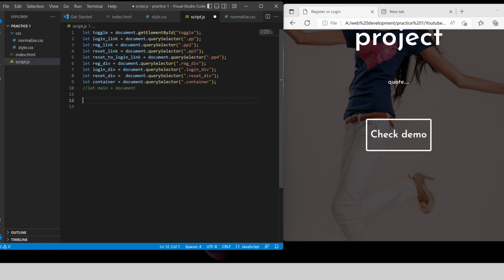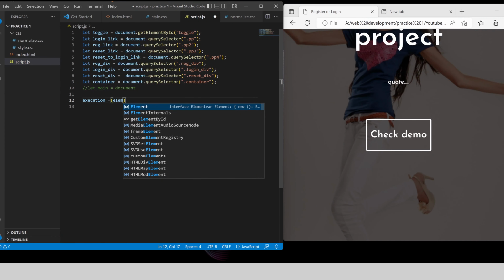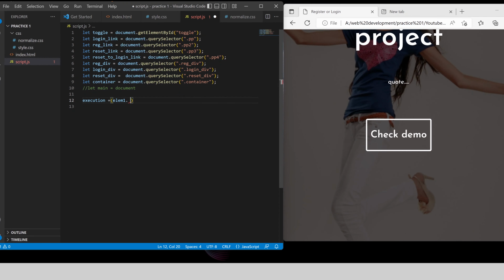When you apply the DRY principle, it makes your code easier to understand, easier to manage, and it makes your code shorter. So let's do that. I'll create a function and call it execution. The element, sorry, and the value one, that is their classes. The value one is referring to their class name.